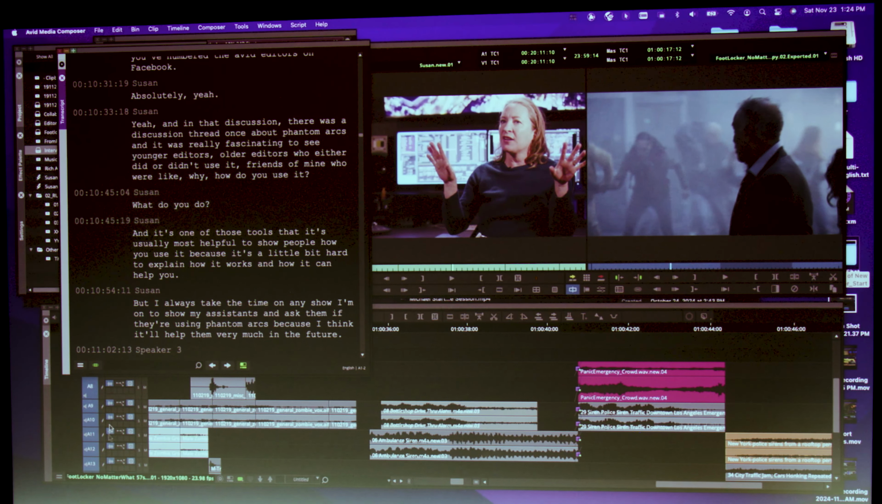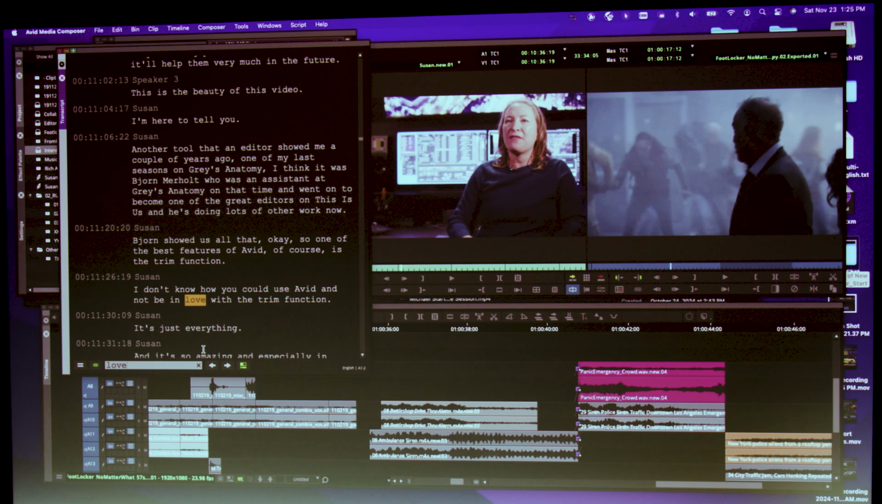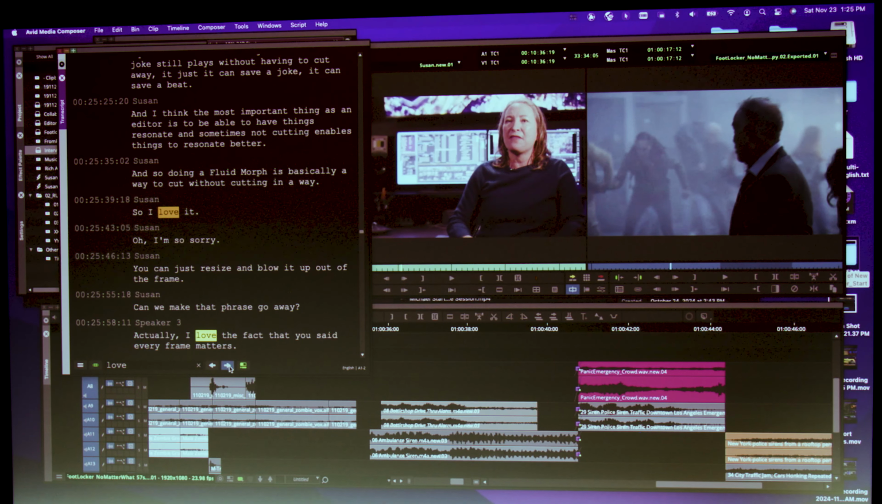All right. So here we have, again, Susan talking about phantom marks or anything in the system. If I want to search for her saying the word love, every time I click, it's going to take me to any instance. So it's also another great way to search through your media.